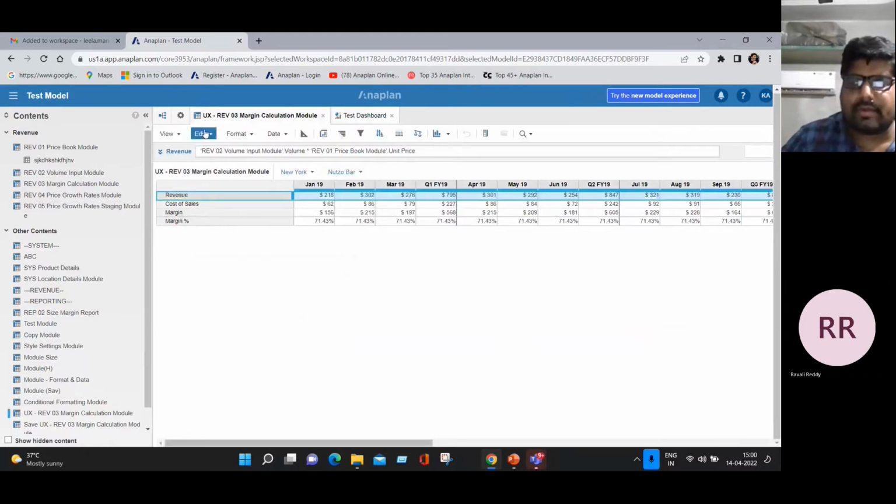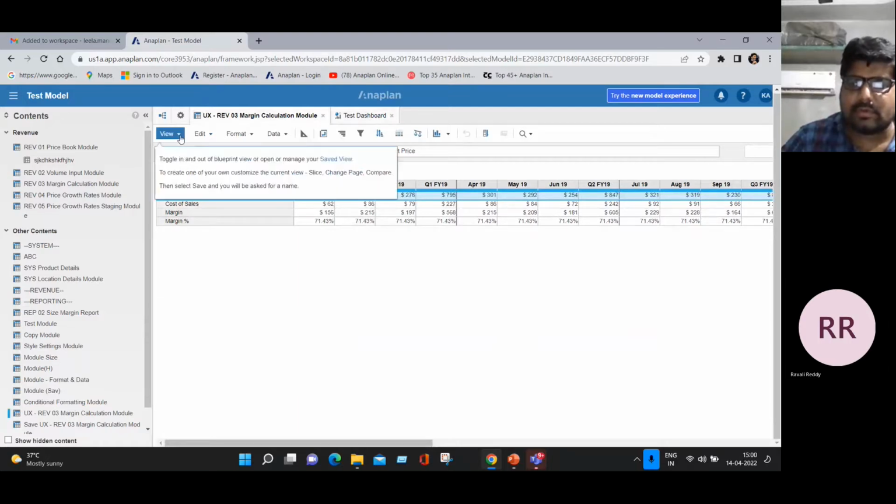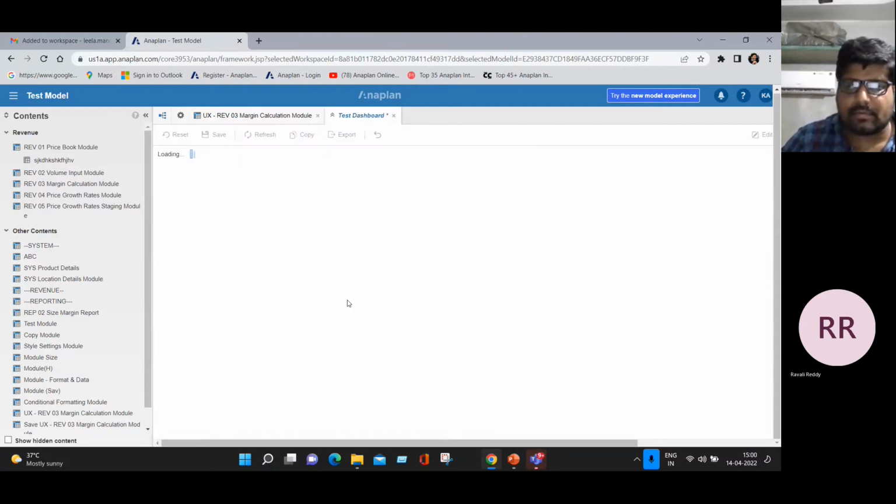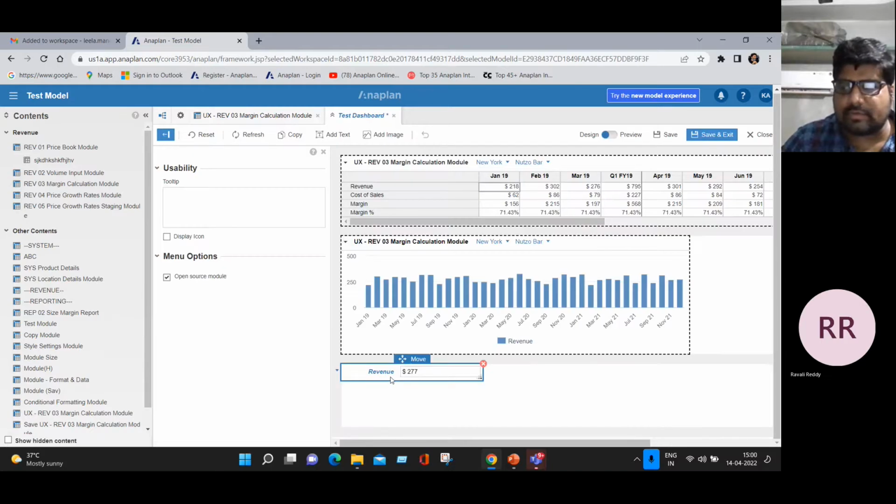And now how to publish a single line to a dashboard. By selecting a single line item, selecting the publish single line item to dashboard from the view drop down menu, click the test dashboard. Here it will be shown as revenue, and then hit save and exit.